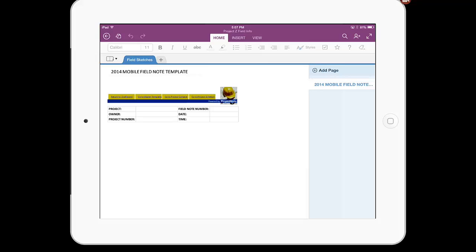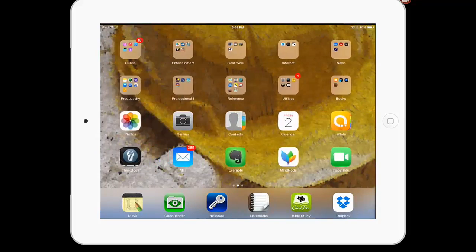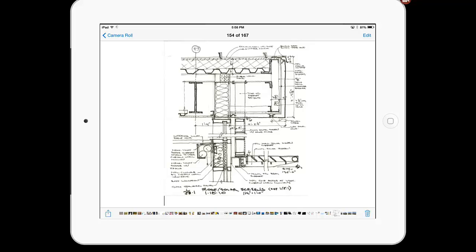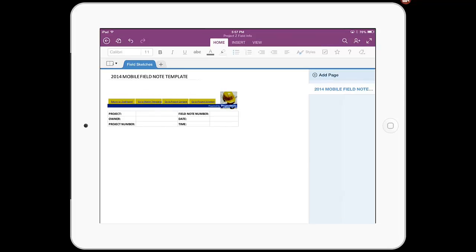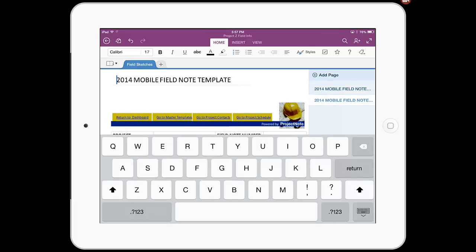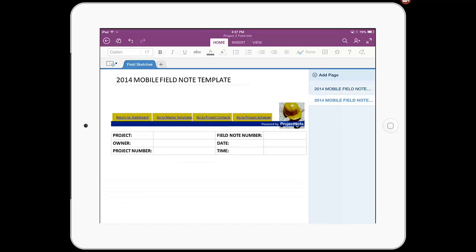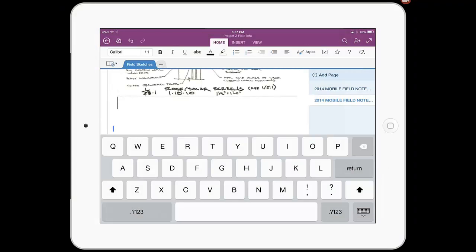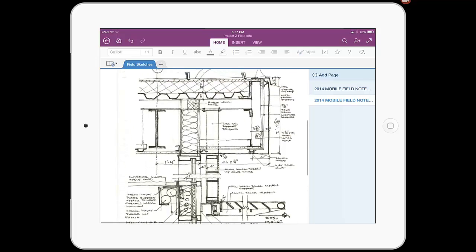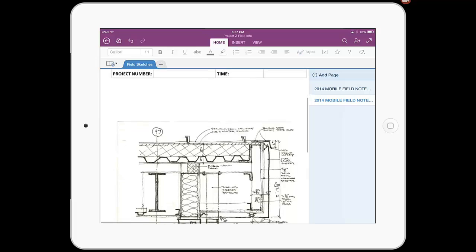We've created a sketch in the field that we want to add to our notebook, but we also want to email it to the client and to the contractor. Let's go back and open up our photos where we've saved the sketch that we've made. Let's select that sketch and select Copy. We can return now back to OneNote, and let's select Add Page, and our new template appears. We can select the page, and then select Paste. And our new detail is pasted onto the page with all of our other project information.